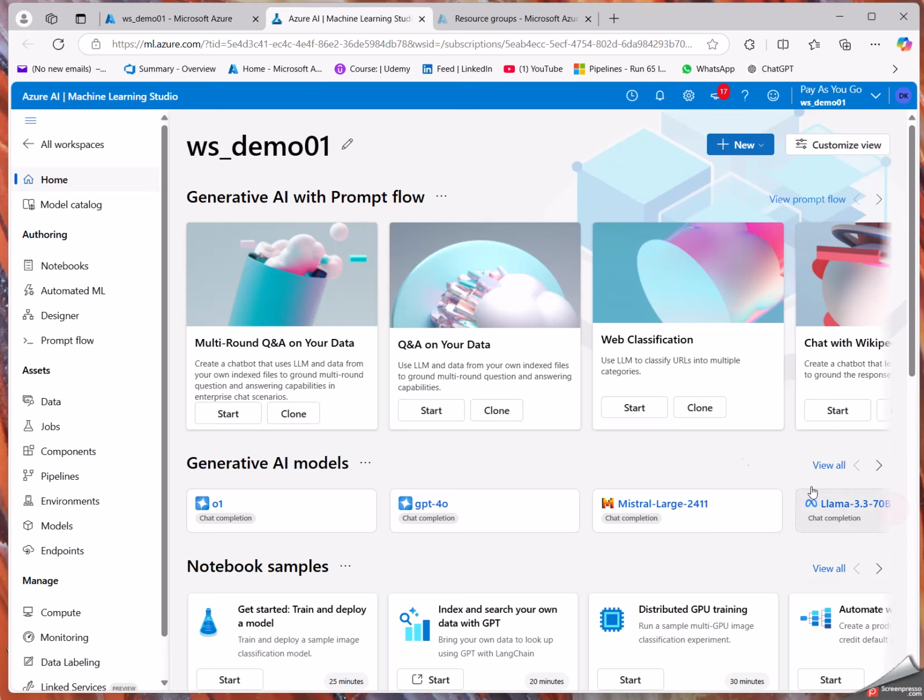But today it's just to show you how to create a workspace. I just want to make the video as short as I can.